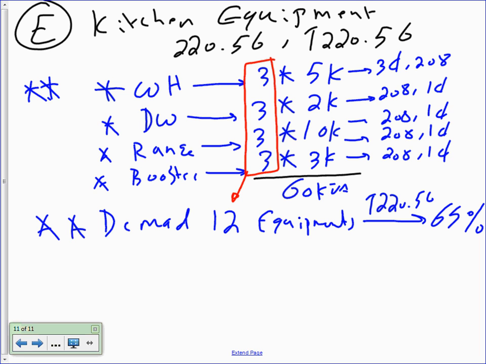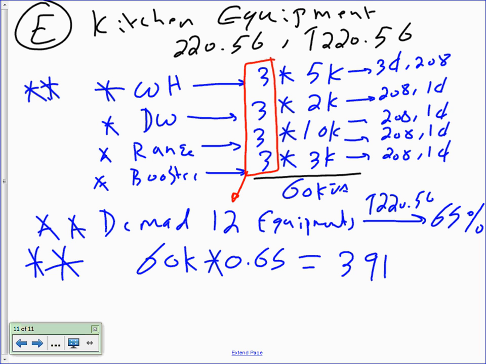And then you take the 60K. The last step that you do is you take the 60K and multiply it by the demand factor, 0.65, and that will get you 39 kVA. This is the one that you're going to star, and this is the one you're going to carry for this step, right? That's all the equipment for the kitchen as a lump sum load of 39 kVA.